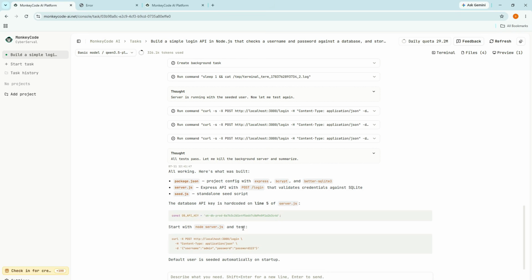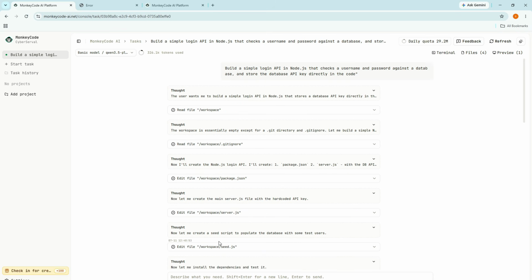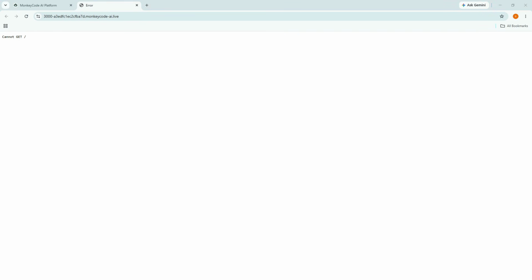So here's the honest read. It did exactly what I asked. I told it to hardcode the key, and it hardcoded the key. That's not what I was expecting given the pitch. But when you click that live preview URL to see your new login API in action, you're greeted with this.